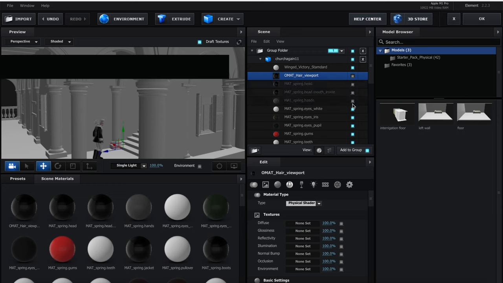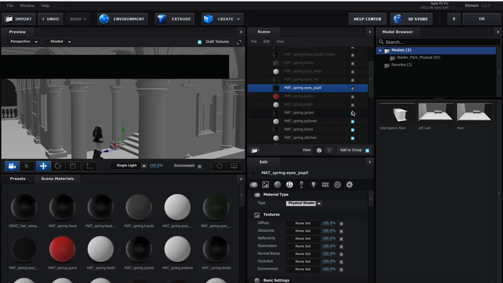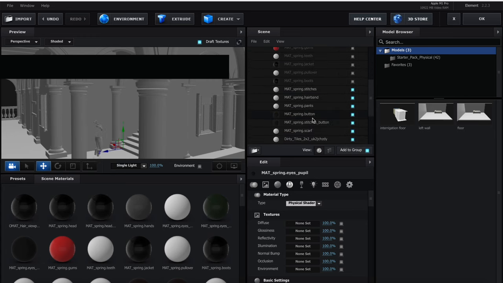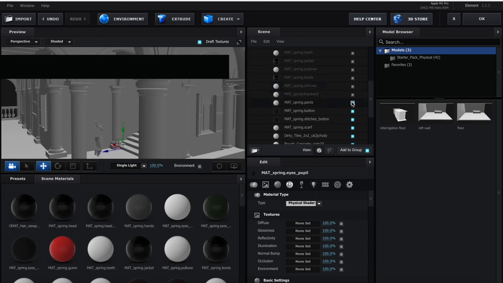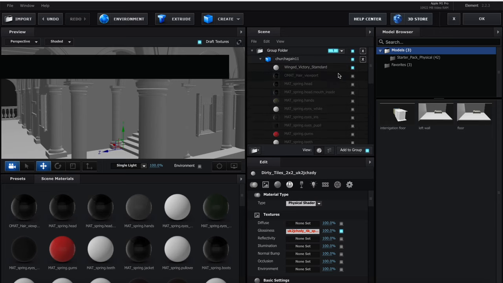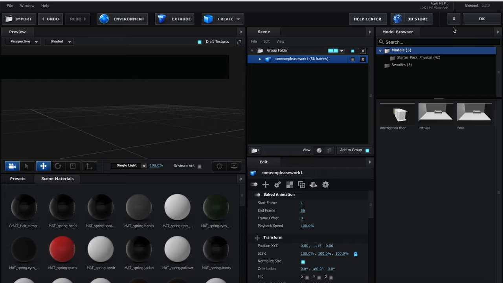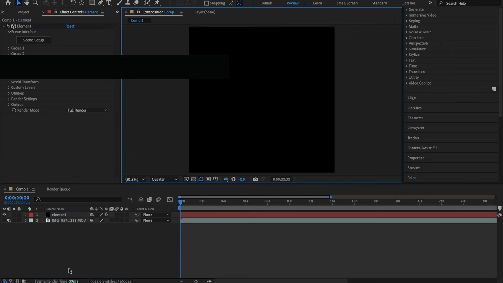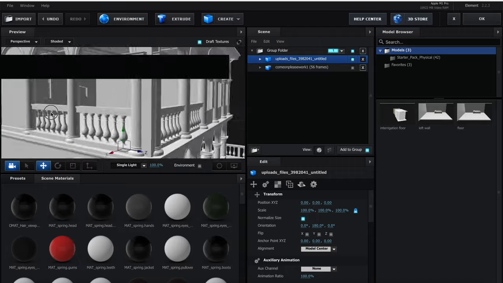But I'm just gonna disable her piece by piece, which is kind of sad. I think I might have accidentally deleted this. Okay, new plan. I'm gonna go back to CG Trader. I'm gonna find that exact one. And then normalize size, and there's your building.